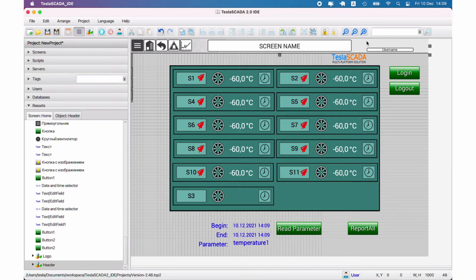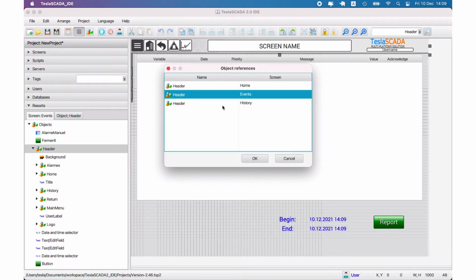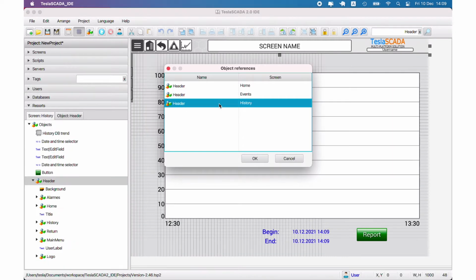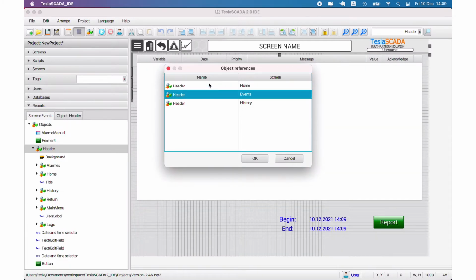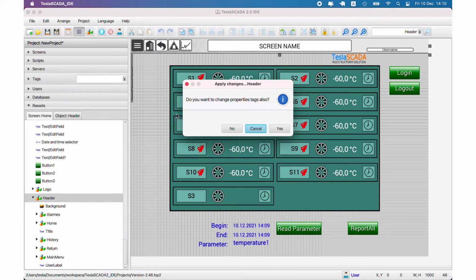And in the new version, we have the possibility to apply changes for objects with the same name. For example, we have a group object with the name header. Let's find this object in our project. You can see it's placed on every screen. And now we apply changes for all objects with the same name.